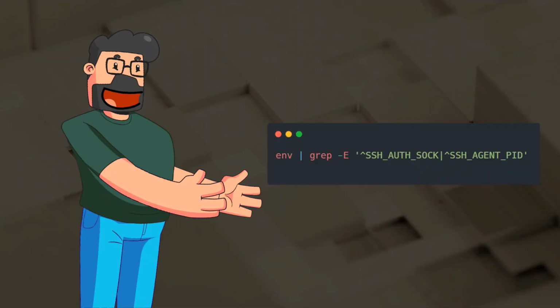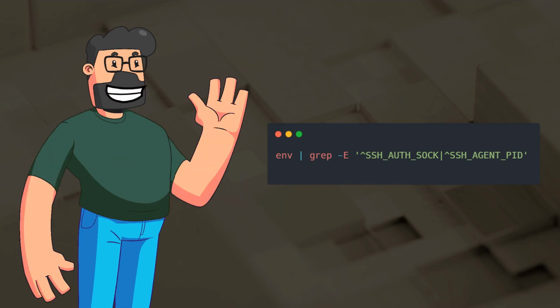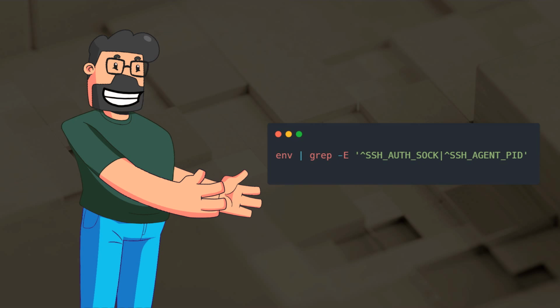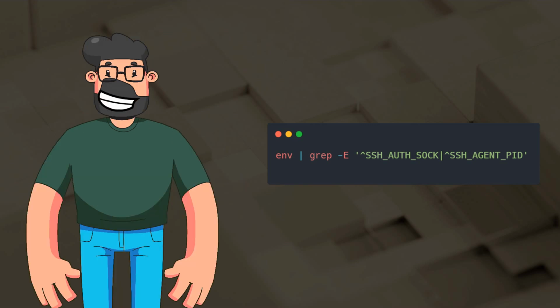Now, focusing on the solution provided, here is a step to check for the presence of an SSH agent. You can run the command env | grep SSH_AUTH_SOCK / SSH_AGENT_PID. This will help determine if an agent is running in the background, which could be affecting the authentication process.